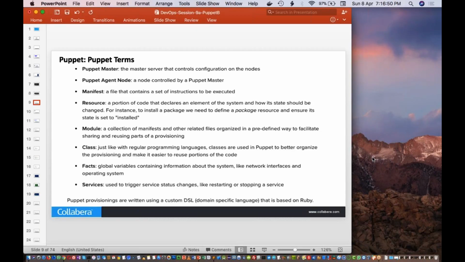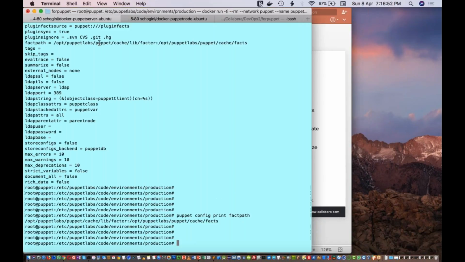Okay, so now Khadi is asking what is a fact path. Khadi, fact path is just the path of the facts. Like when we execute factor, it will get the details of that particular node, right? So those facts will be in this path, and this fact path is also just the name of that configuration used by Puppet.